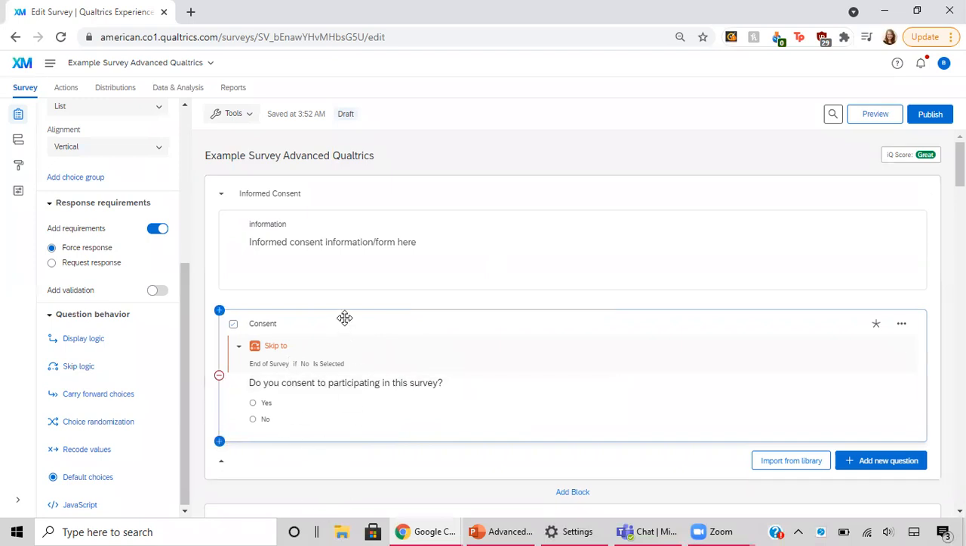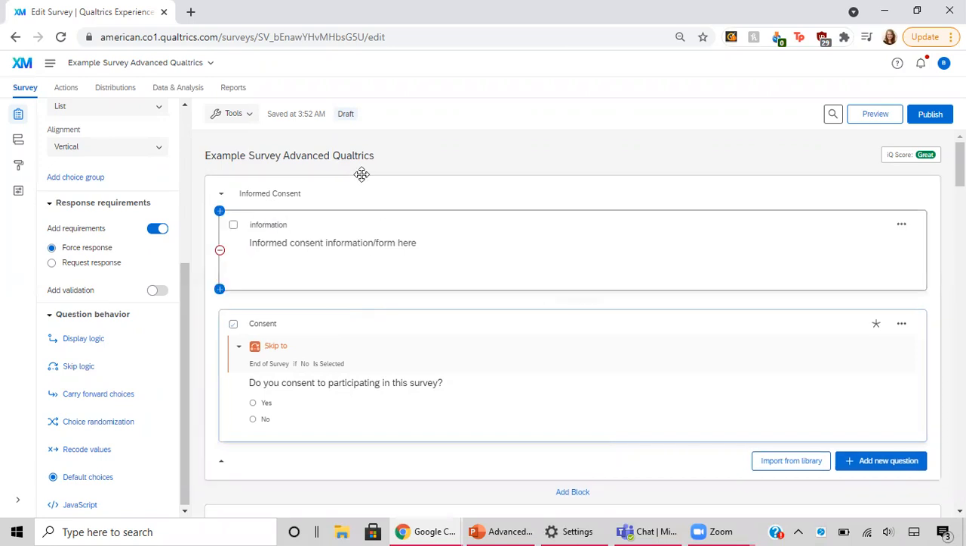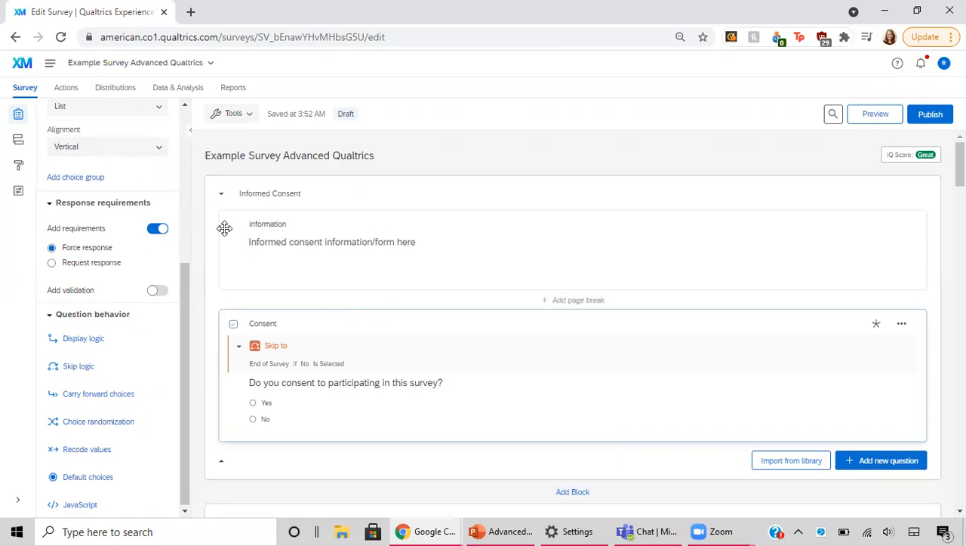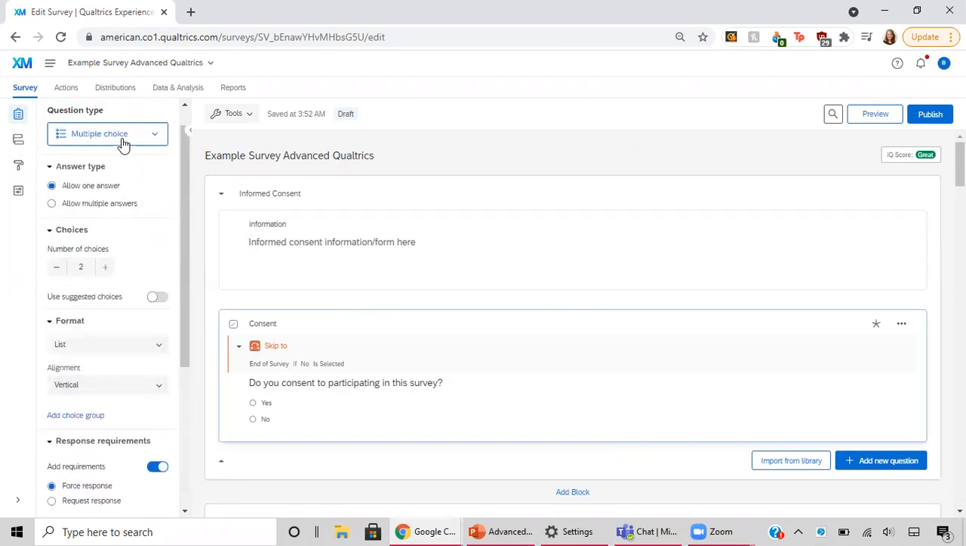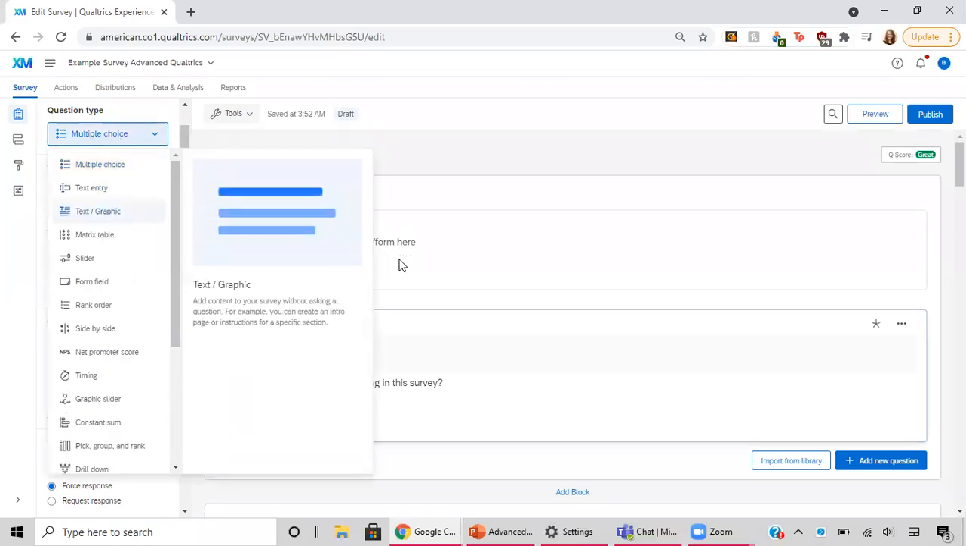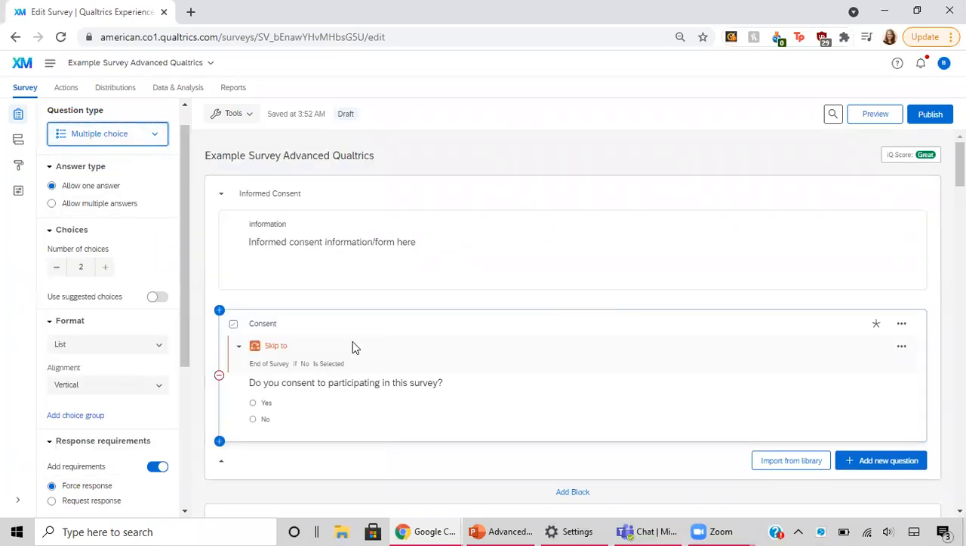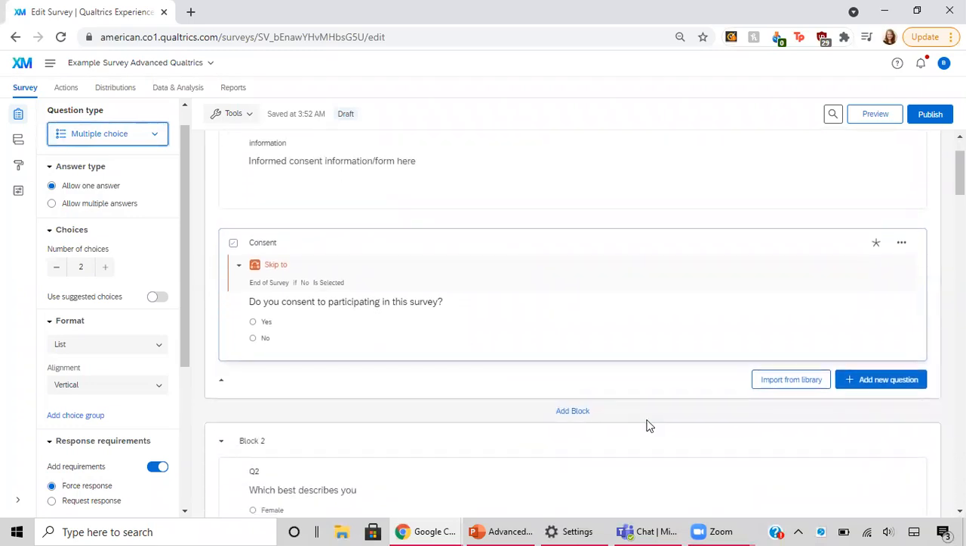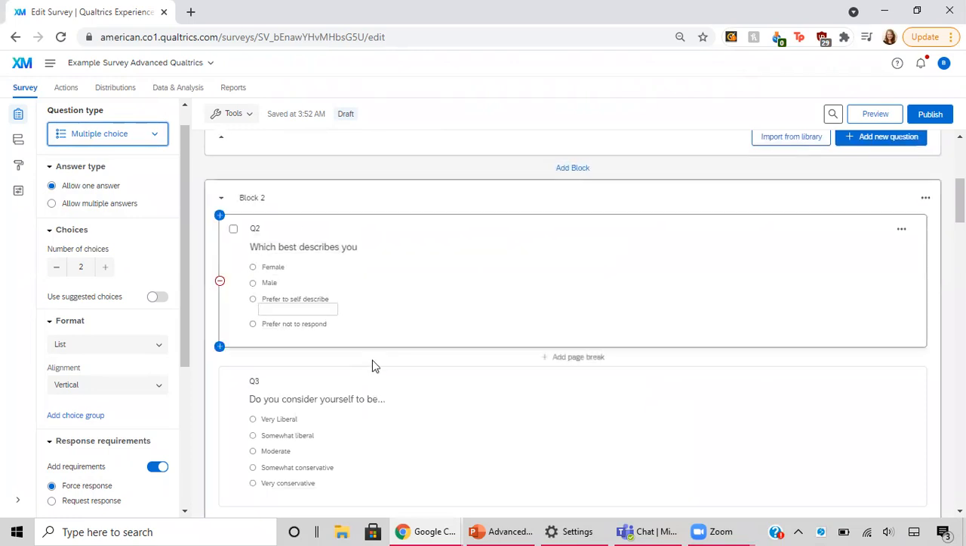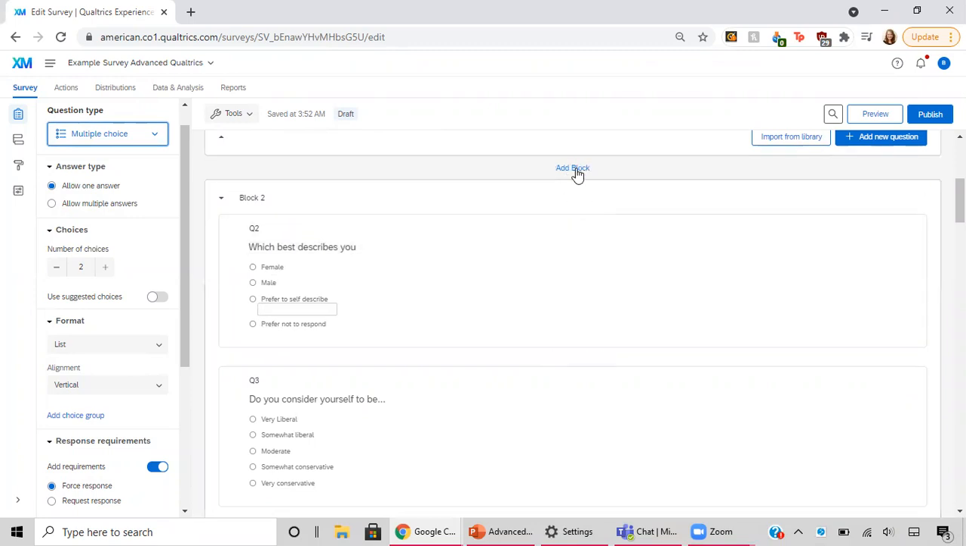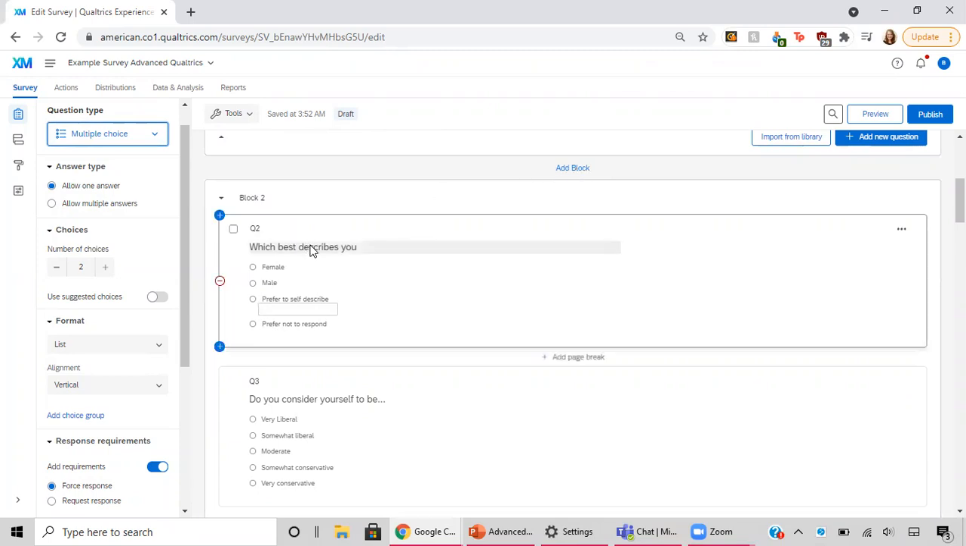So that's a good way to do informed consent, is providing all the information in a text option and then making a consent question. And then go ahead and hit add block. I already have the block with all the questions from the sample survey, but that's how you will add the next block. You'll just hit add block here at the bottom and go ahead and put in question 2 through 5 in the sample survey.